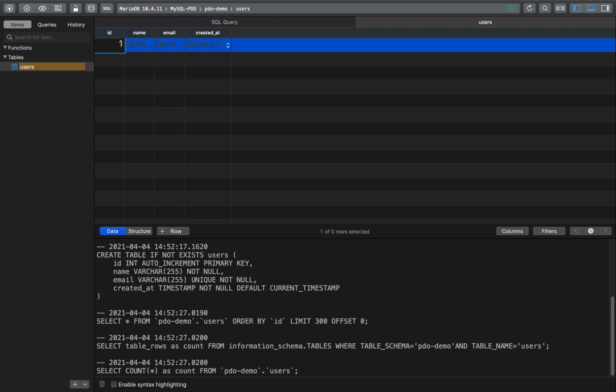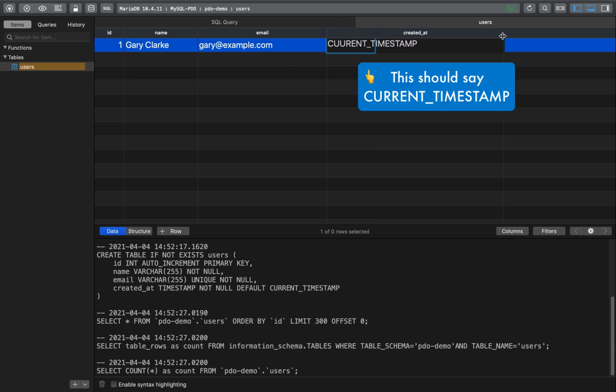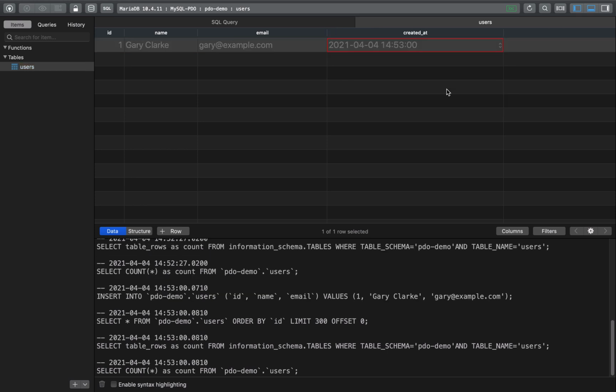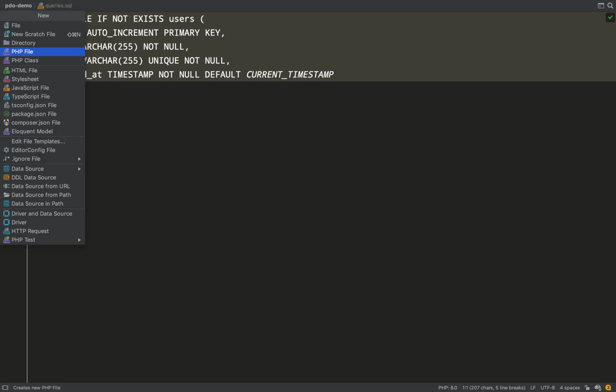And just so that I have some data to play with to start with, I'm going to insert myself. So Gary Clarke, gary@example.com, and then current timestamp for the created_at field. Okay, so my database now has my one record.